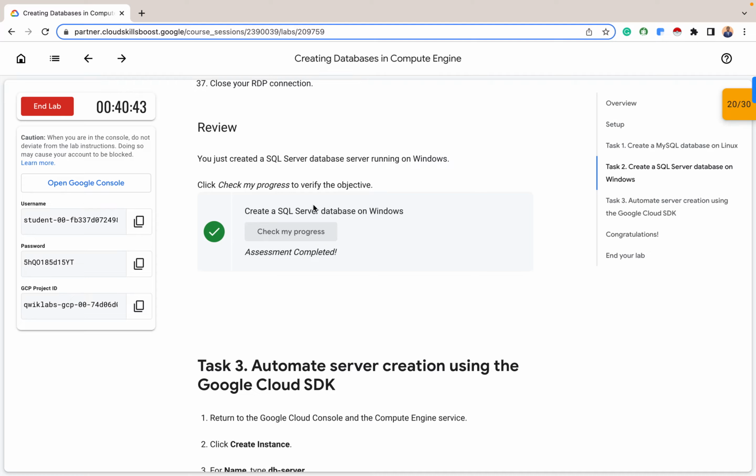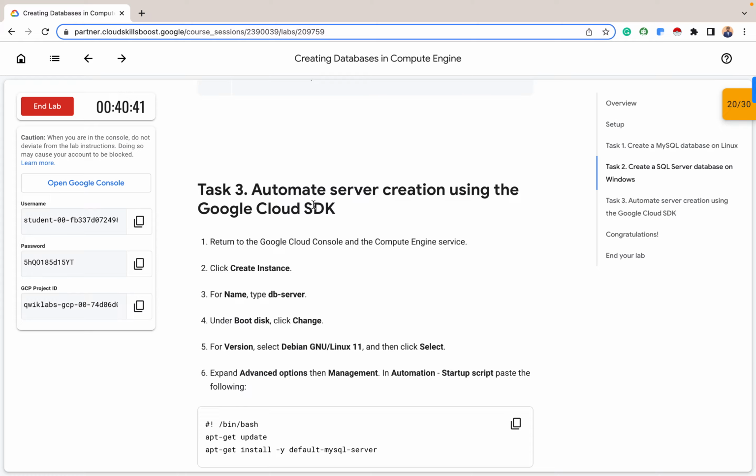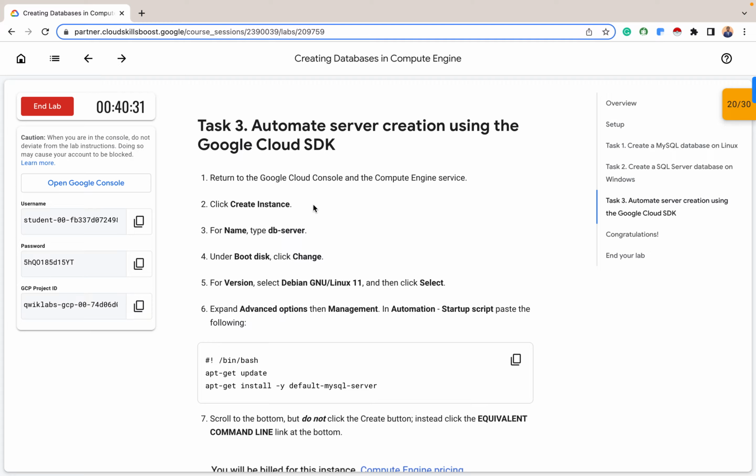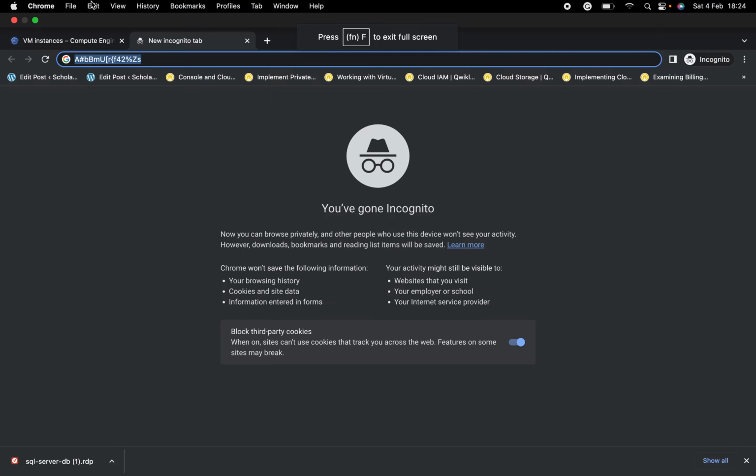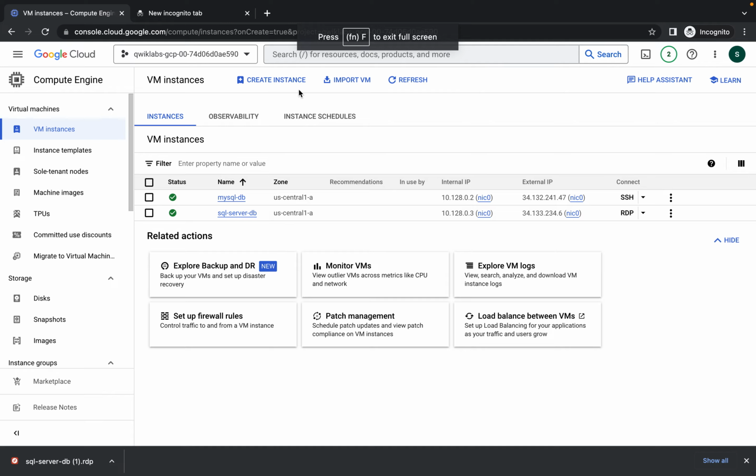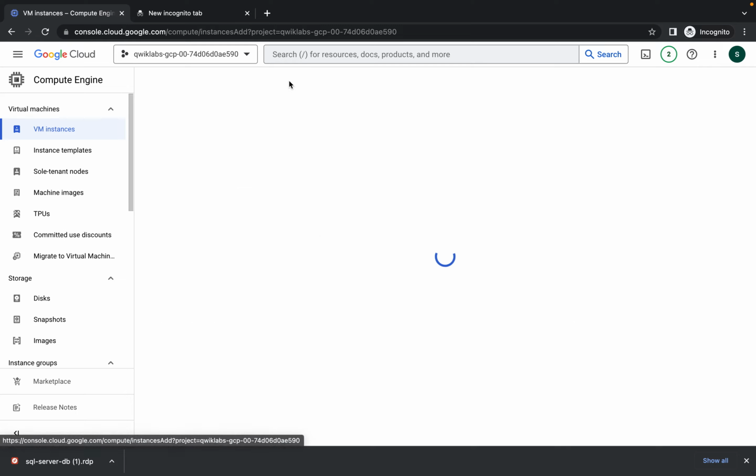Yeah. And so for task 3, we have to automate server creation using the Google Cloud SDK. So how can we automate creation of database servers using the Google Cloud SDK? The first thing we are going to do is spin up an instance once again, and this time we name it a DB server. So here we are on our Compute Engine. We create an instance.